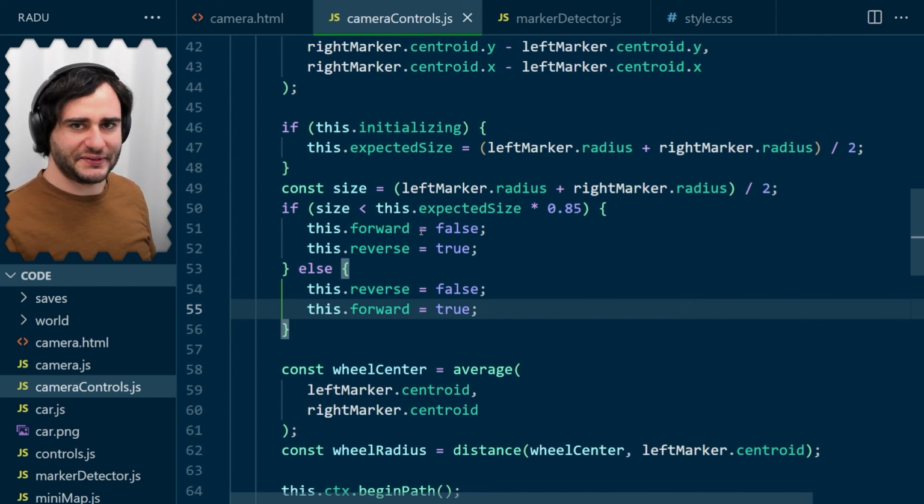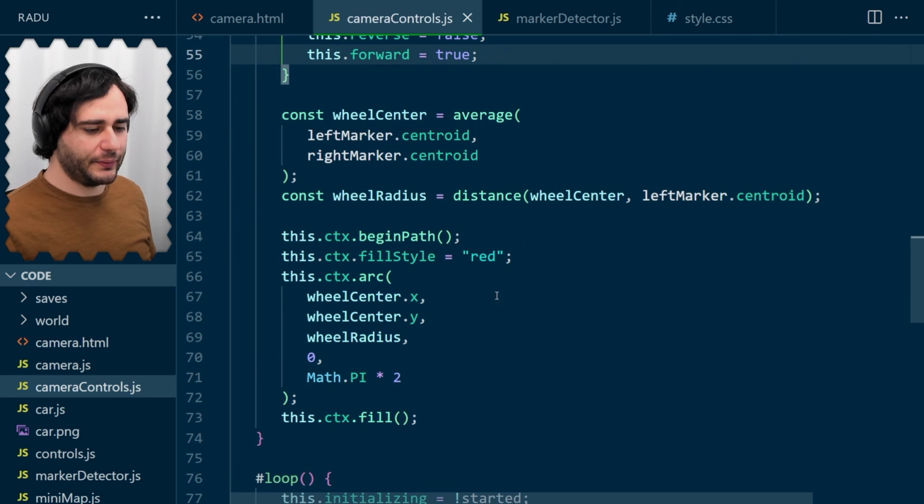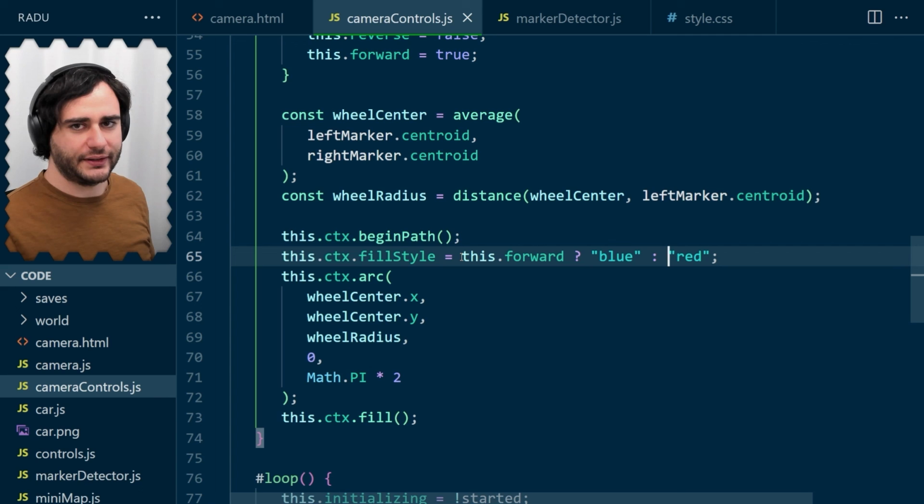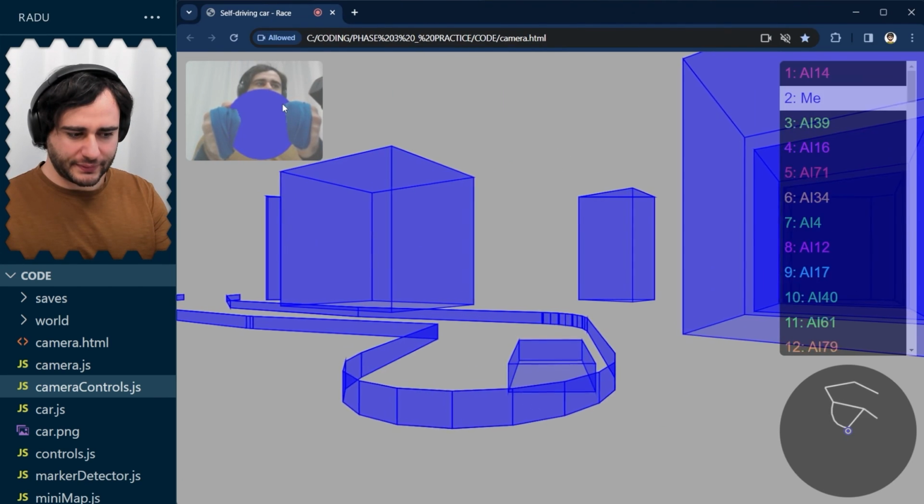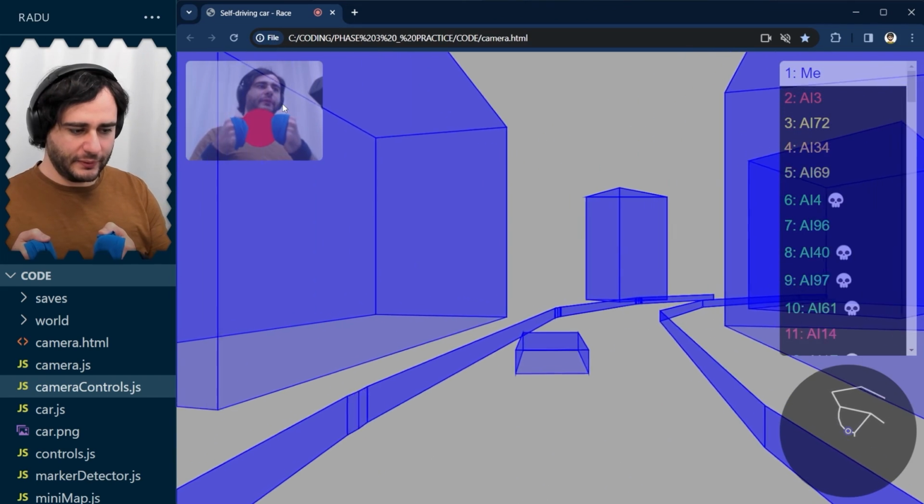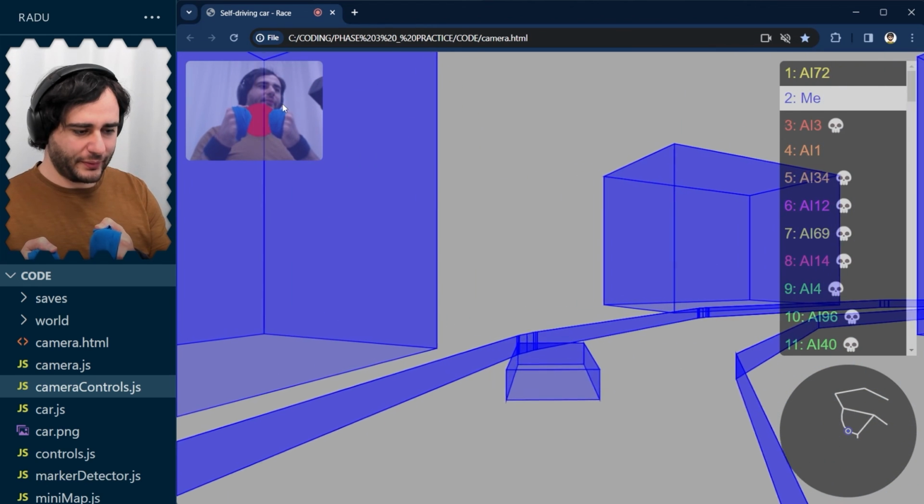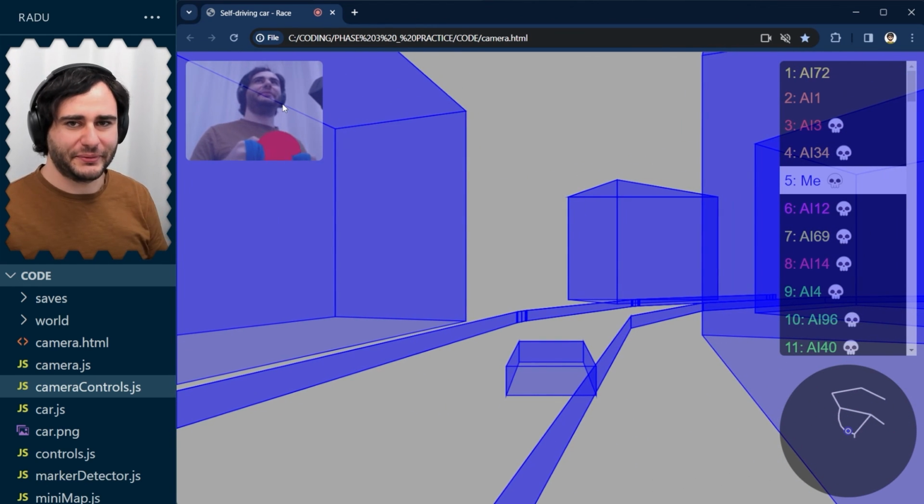And to debug to see if this really works, it's hard to tell by just looking at what the car is doing. So here, instead of just having red, I'm going to say if this dot forward, then use blue. Otherwise, show it in red. So now when going forward, we should see a blue wheel there, and red only when going backwards. Initializing now, and you can see when I'm pulling back, it's red and blue and red, and I crashed.